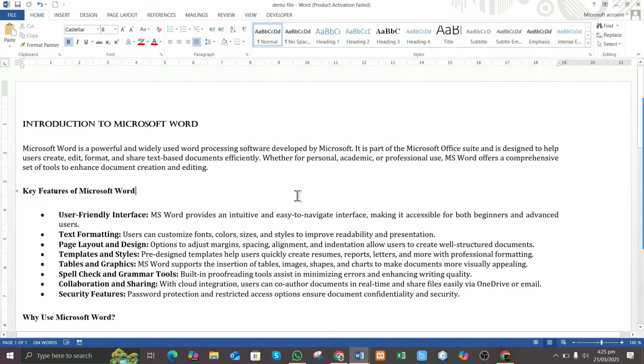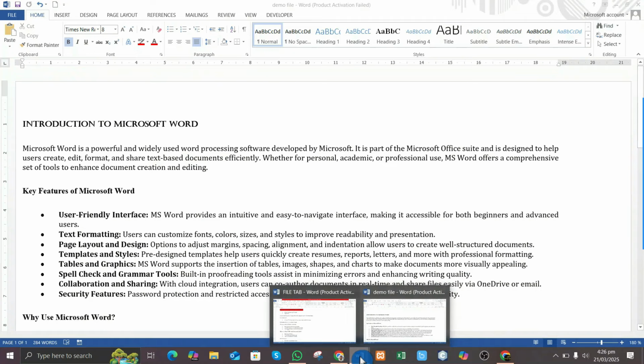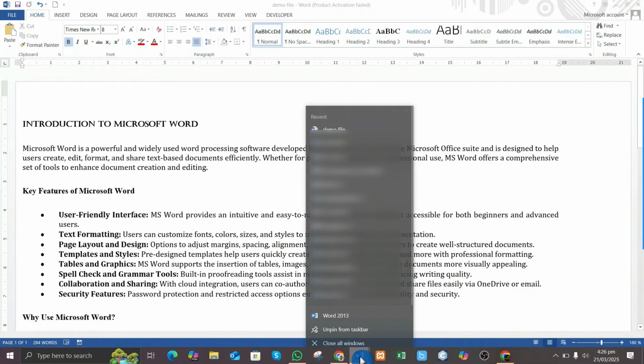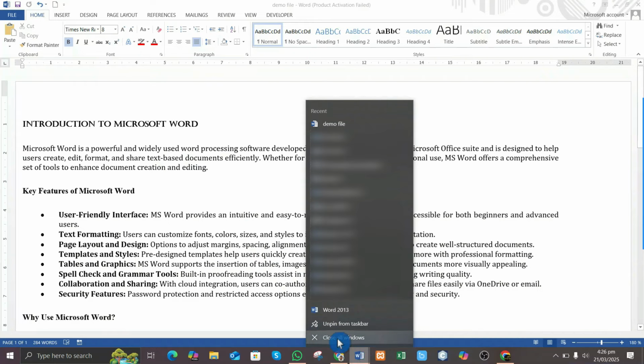You can also do it. Click the X, Close, button in the top right corner of the Word window. Right-click the Word icon on the taskbar. Click Close Window to close the current document. Click Close All Windows to exit Word completely.